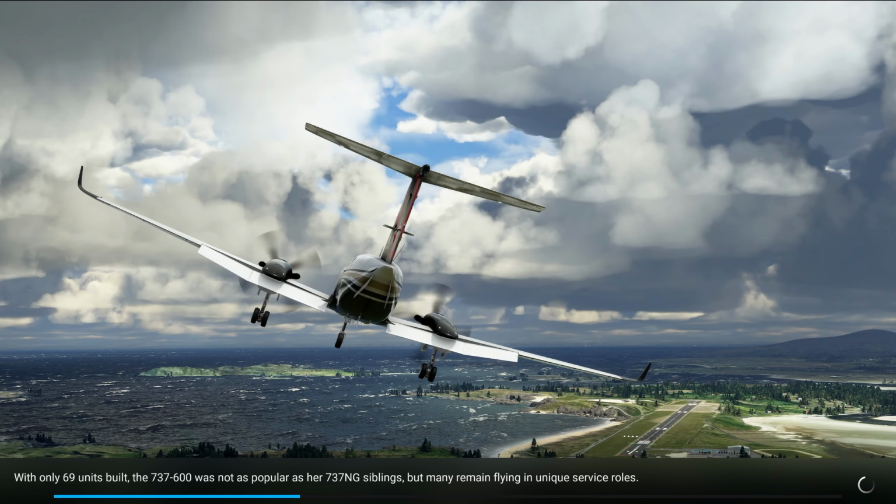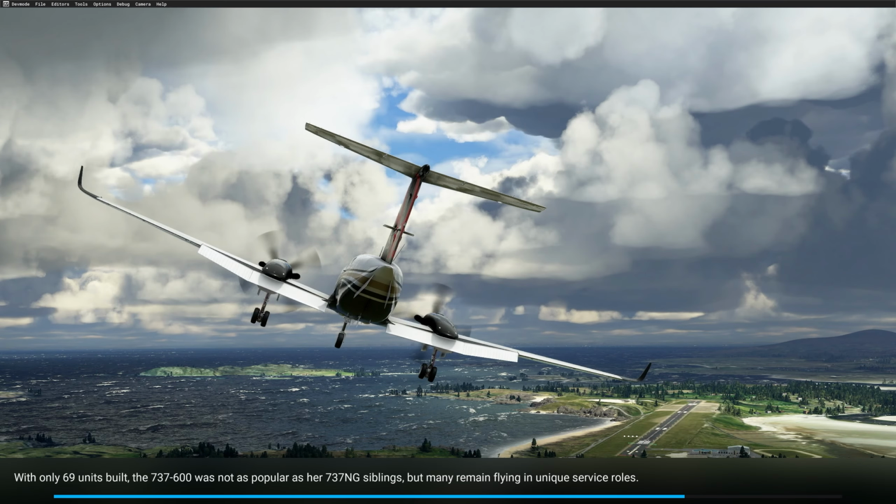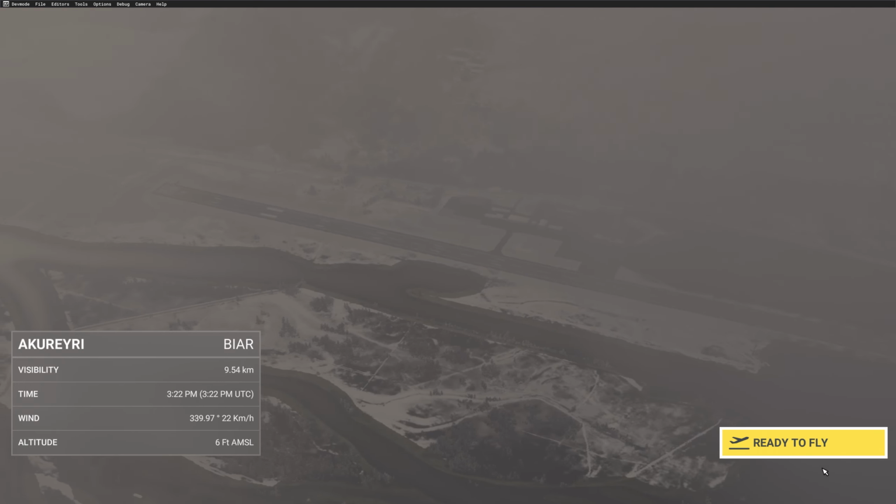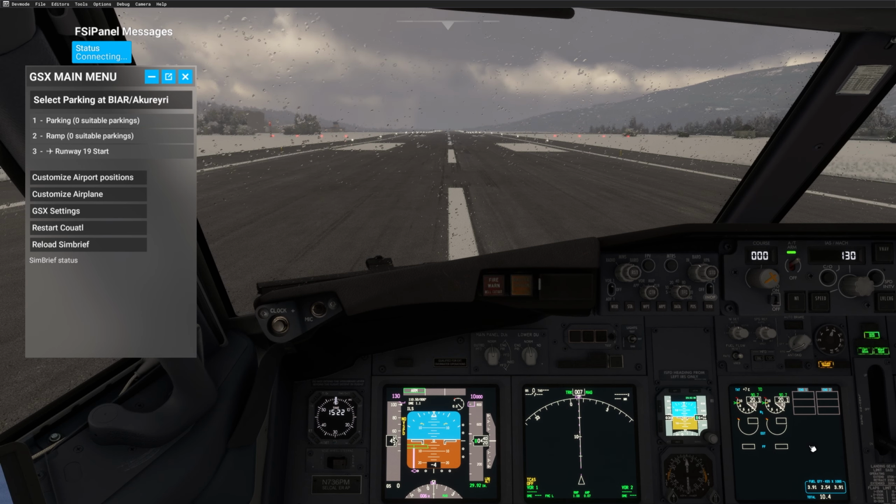So now you will see how you can quickly use your snapshot the same day or the day after, or let's say you received that snapshot from your friend, or you found it in the community, you imported it and you want to fly it. So let's see how long it takes and if everything is set correctly. So I click ready to fly. We should have our 737 sitting on the runway. The weather has deteriorated a little bit right now.